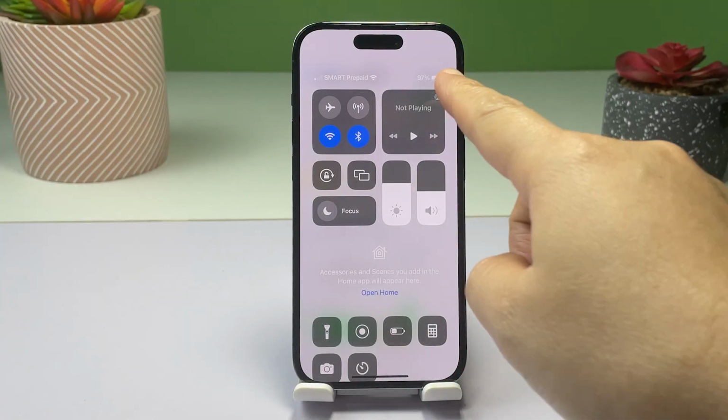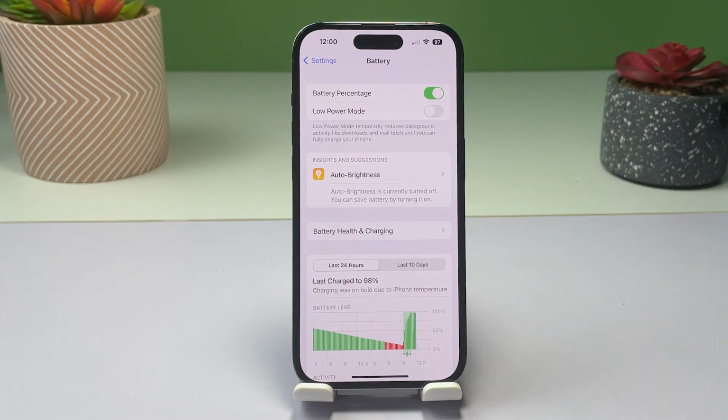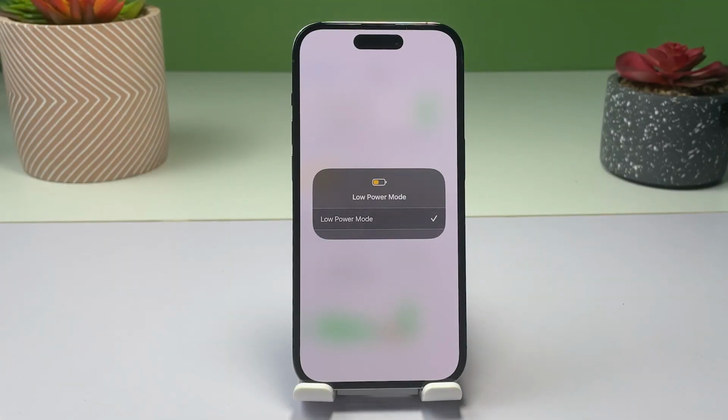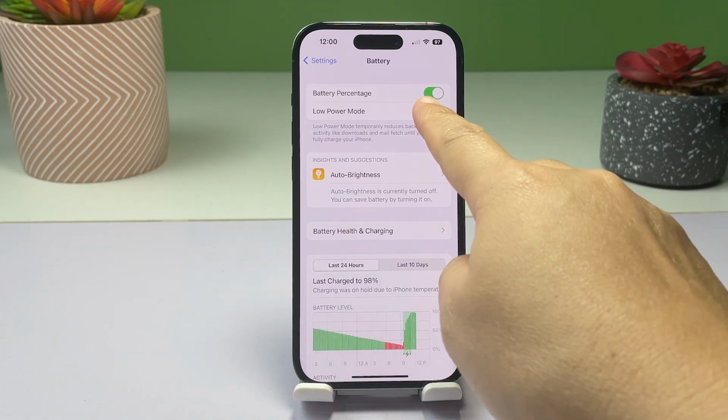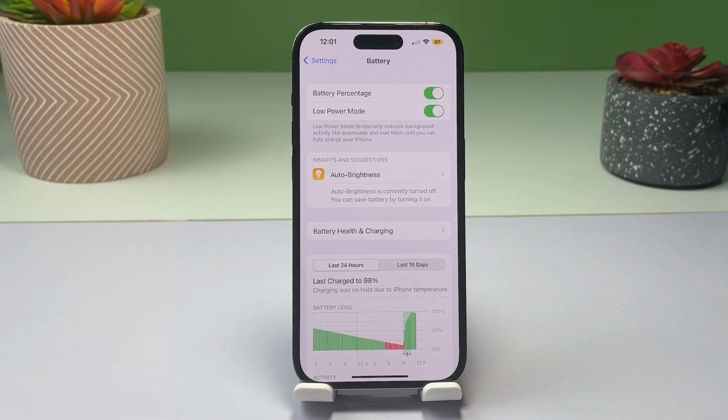Now that you already know how to enable or show the battery percentage of your iPhone, let's talk about low power mode. With this feature enabled, your iPhone will reduce performance and minimize system animations, but it will extend your battery life. To enable low power mode, you can either go to your iPhone settings, control center, or simply ask Siri to turn it on for you.